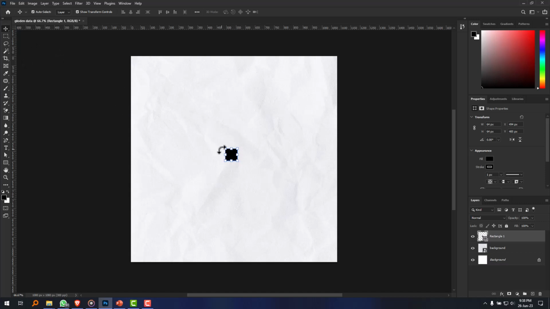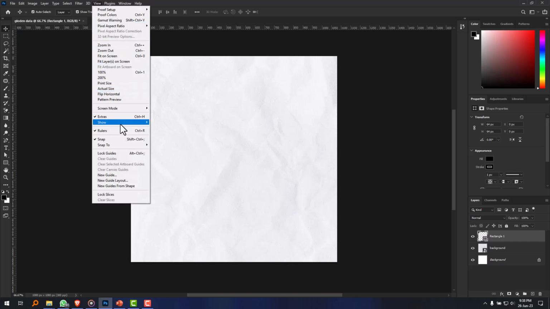So what I'm going to do is move the shape to the top left corner of my design, and notice that when I move it close to the top left corner, it kind of acts like a magnet and snaps properly. If yours doesn't do that, go to View, then go to Snap. Make sure Snap is checked, so select Snap, then go to Snap To and select All.